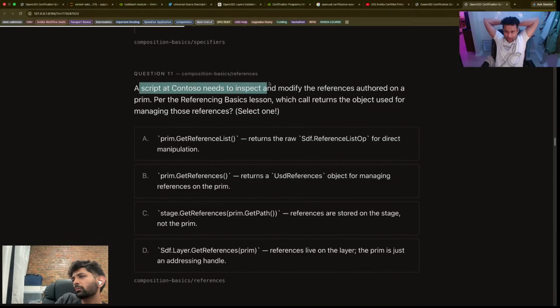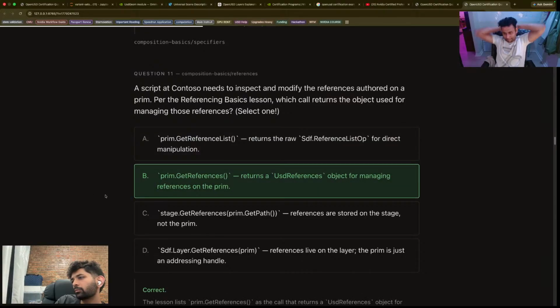A script at Contoso needs to inspect and modify the references authored on a prim. For referencing basics lessons, which call returns the object used for managing those references? Oh, get references. Prim dot get references, right? Yeah, it returns the user object for managing. Yeah, it should be B. I would say B, prim dot get references.